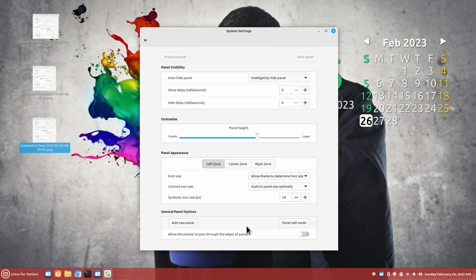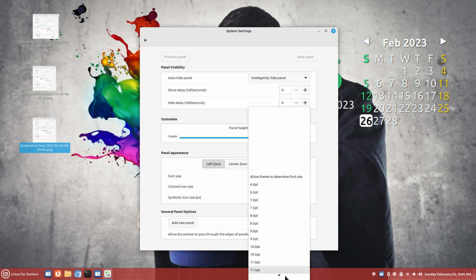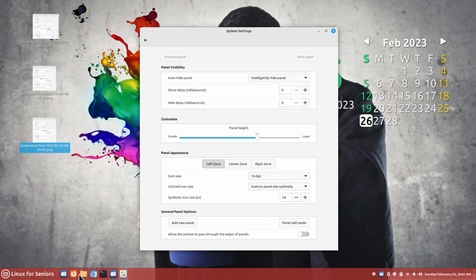Okay? So the left zone, font size. You see this Linux for seniors? You normally don't have that. But more importantly, if you do put text in here, my stuff, whatever it might be, because I'll show you how to do that. I'm going to resize. Allow theme to determine font size and click that to the maximum size of 16. Now that's rather large. Take a look at the time date thing, Sunday.